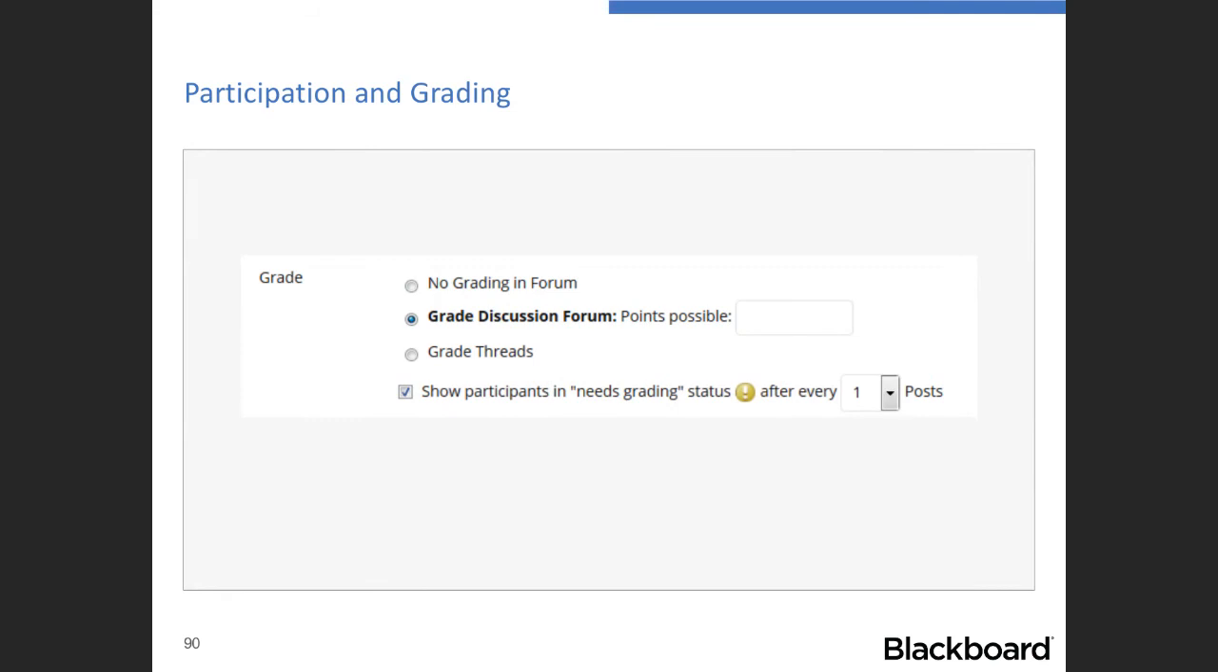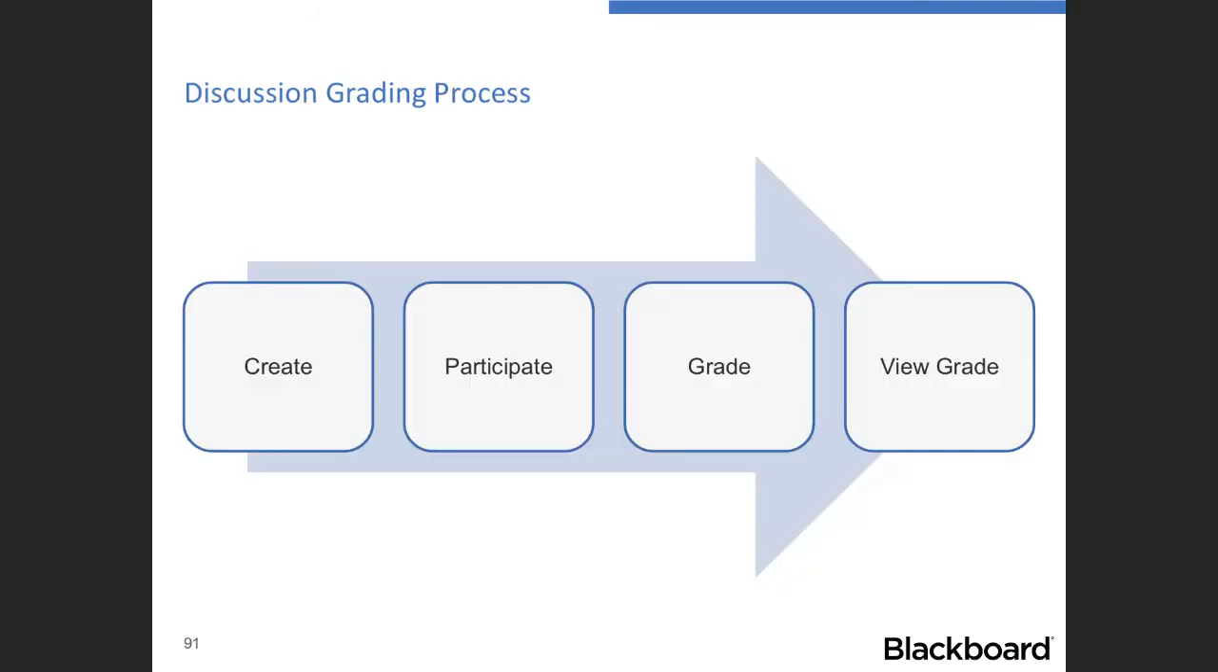In the graded discussion, the process of creating the discussion forum is a little bit different, because you need to create it, then the students will participate, then you do the grading, and then the students will view the grades. Let's go to the system and see how we can first create a discussion, and then show you how to do a graded discussion and do the grading for that discussion.